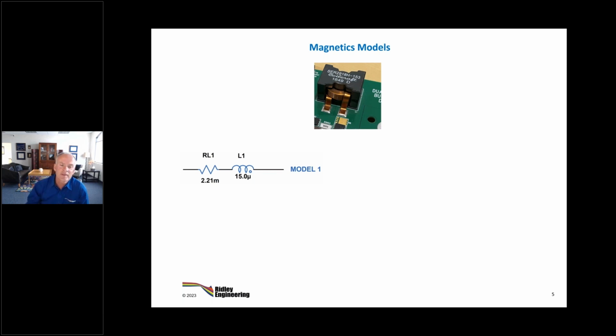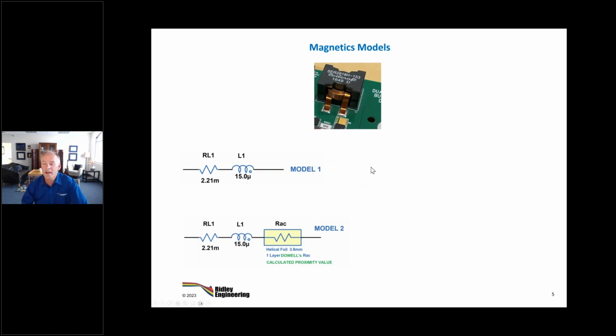Now, magnetics companies give you very little in terms of a SPICE model. They give you the DC resistance, and they give you, of course, the value of the inductance. So that's your initial start on trying to model this inductor. You can get a little bit more complex. Some of you out there are familiar with proximity losses, i.e. the resistance changes with frequency. So you can add an additional resistance in here, which results from Dowell's equation.